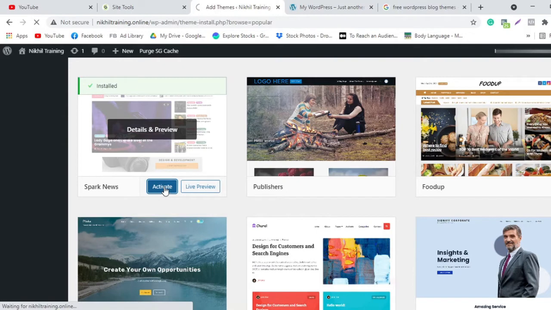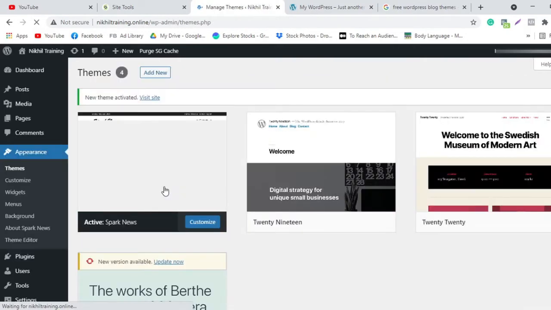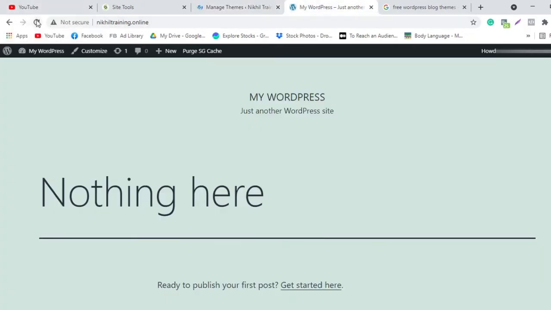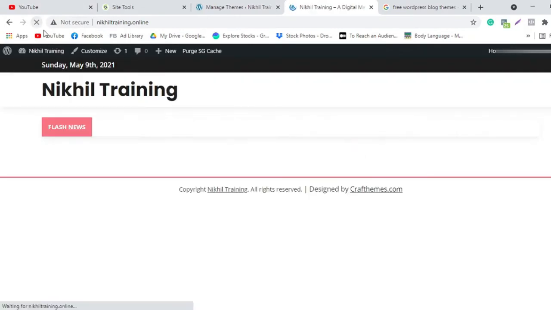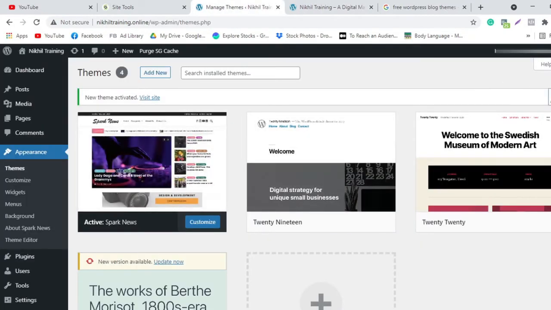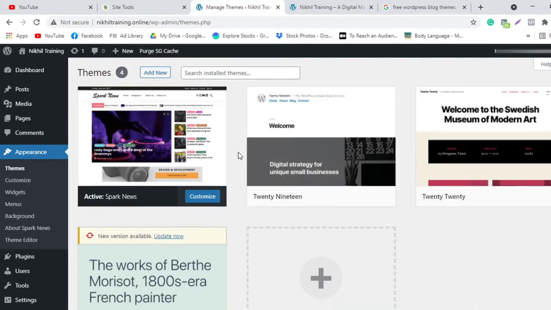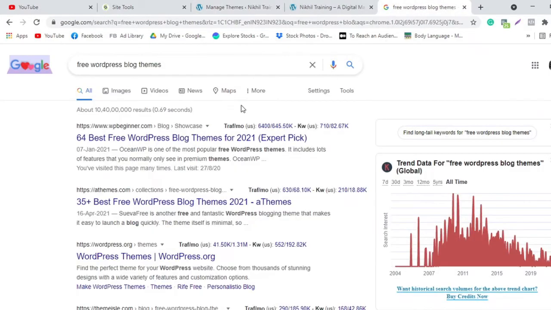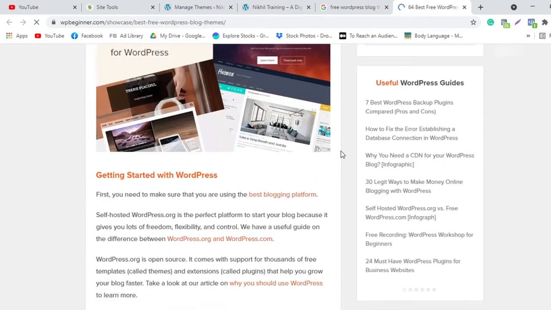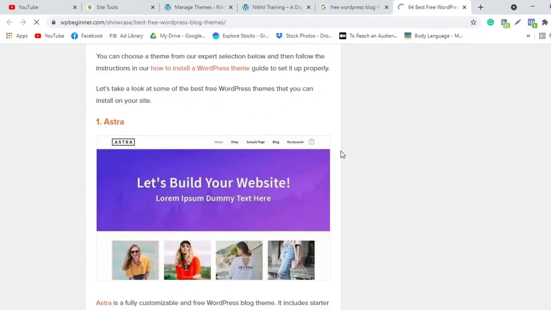Once you install and activate, and then come to the website and refresh, it will look like this, right? So there's nothing right now on the website. You definitely have to add some content on the website, then it will be visible. Since it's just a blog theme we are going ahead with, there are many free blog themes from here also. You can find them, as I said, and you can download those blog themes.